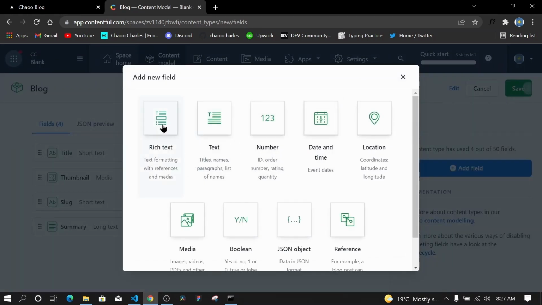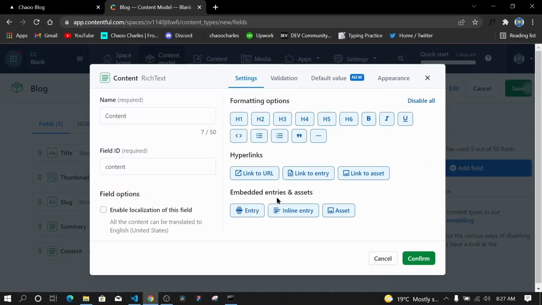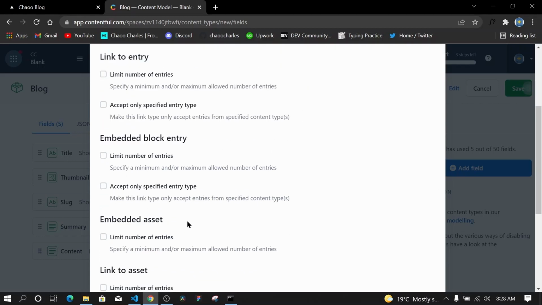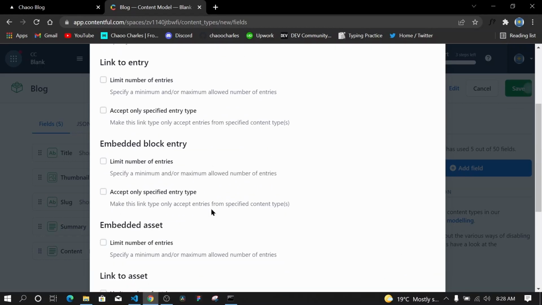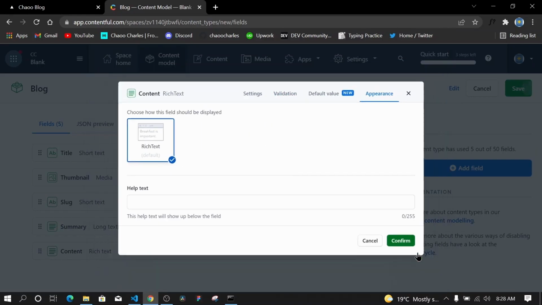I'll click on rich text, so this will be content, and I'll click create and configure. Actually, for consistency, I can start with a capital there, create and configure. Now for rich text, you are able to add headings, you are able to link to assets and so on. So I won't touch anything here. I'll just go on validation and make it required. You can limit some stuff or do some other settings right here, but I'll only click this one. Appearance will be rich text and I'll confirm.